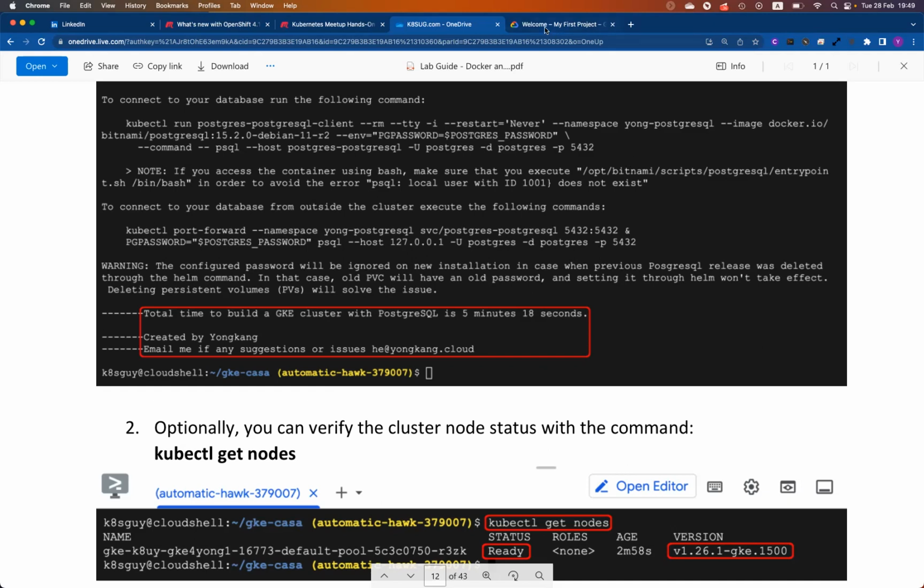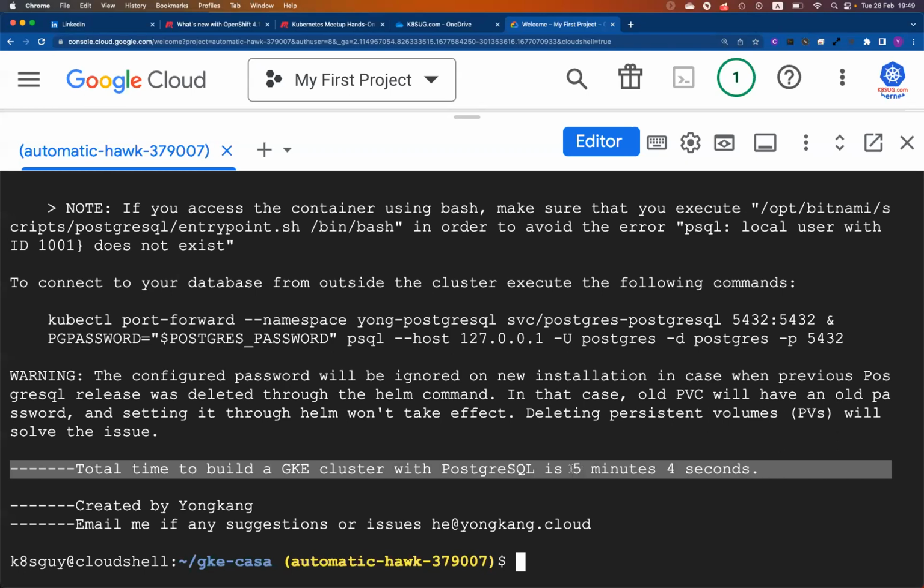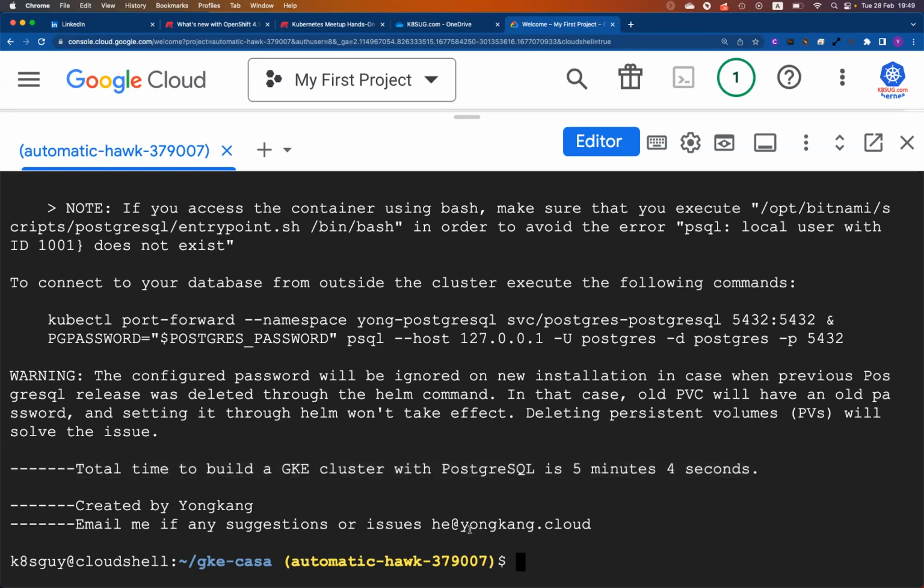For Google here, you can see this time it's pretty fast. Can you see 5 minutes and 4 seconds? My cluster is up and running and the CSI driver is enabled. My sample database is also deployed. Yeah. So how about you guys? Have you created the cluster yet?